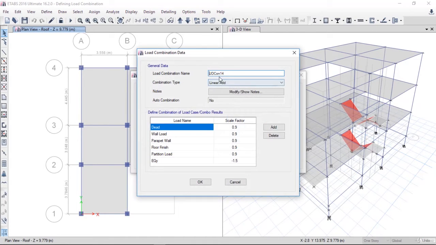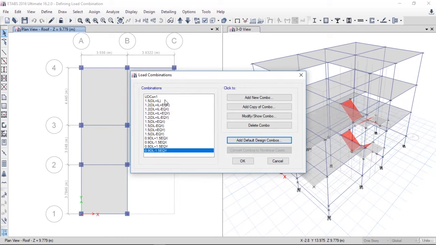and it's minus EQY. So why are we doing this? Changing all these options, because while studying the results of the analysis, it will be easier to recognize the kind of load combinations that we are dealing with. So we click on OK, and you can delete this option or you can just keep it as it is.